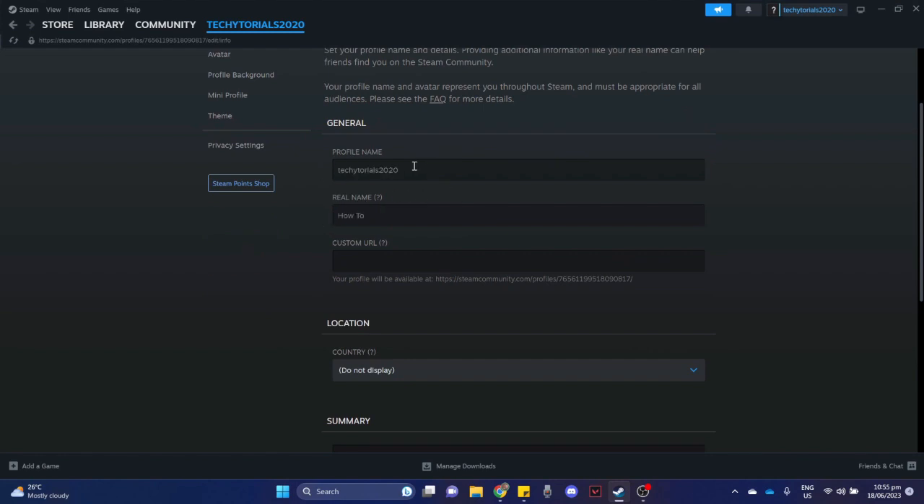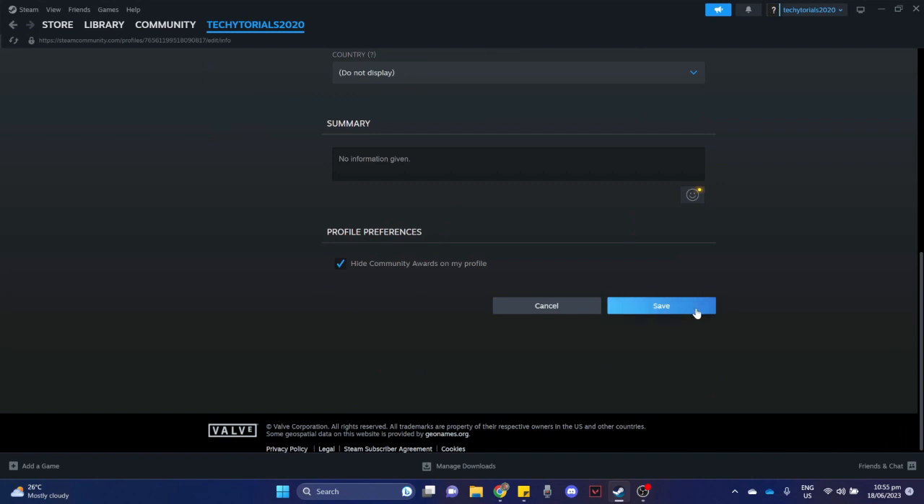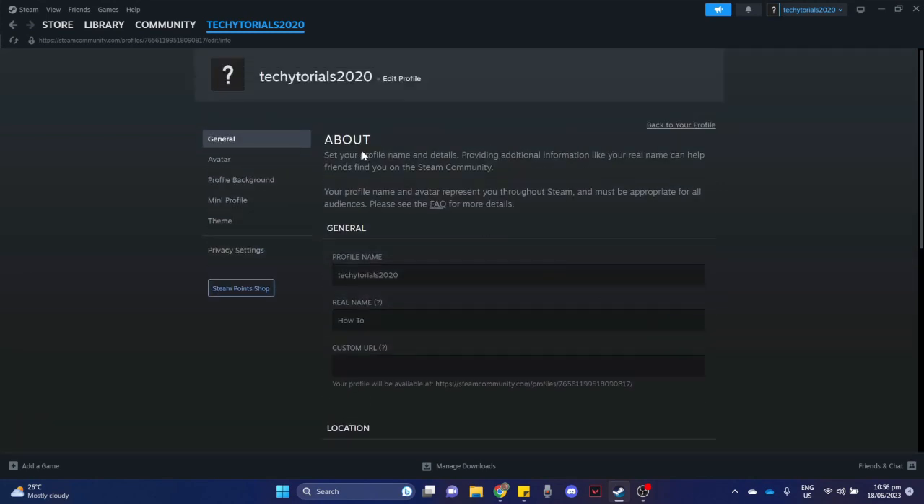And then, once you have changed your profile name or your real name, scroll down to the bottom and make sure to click on the Save button found on the lower right corner of the screen. And then, there you go. You have now changed your name on Steam.